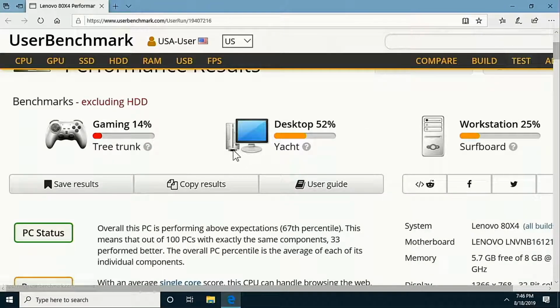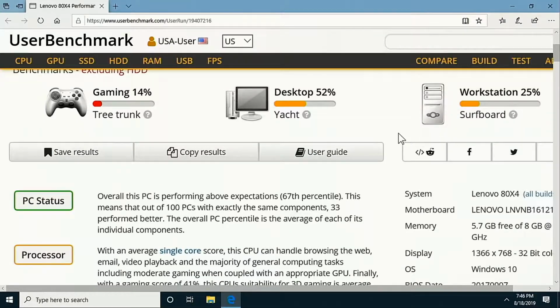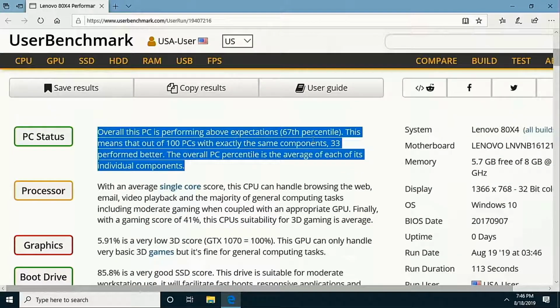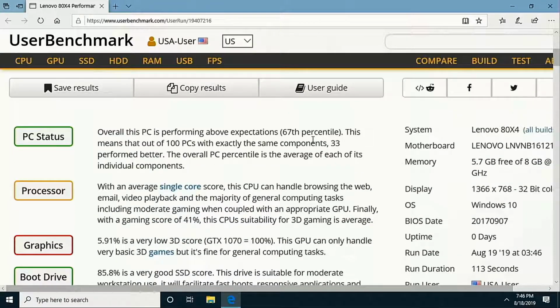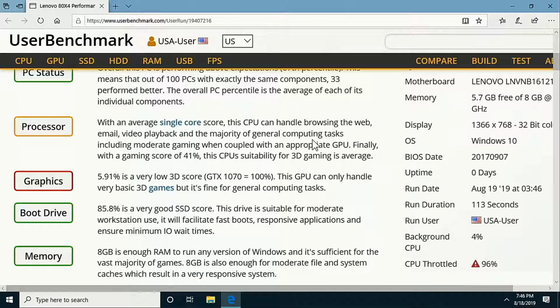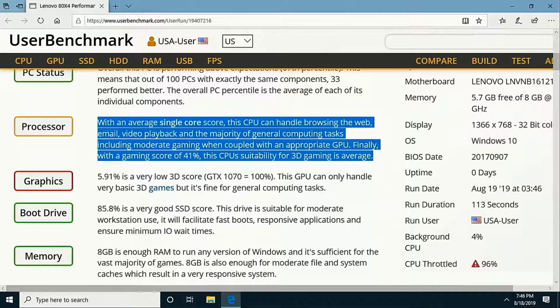PC status overall, the PC is performing above expectations, 67th percentile. Nice. This means that out of 100 PCs, 33 perform better. Pretty good. Processor, average single core. So yeah, I do browsing the web, video playback, general computing tasks. That's me. That's totally me.